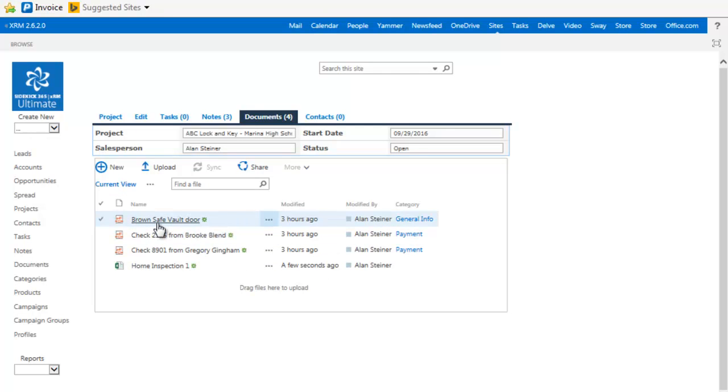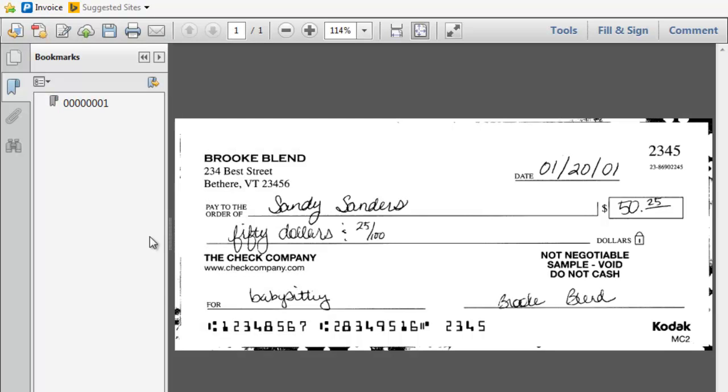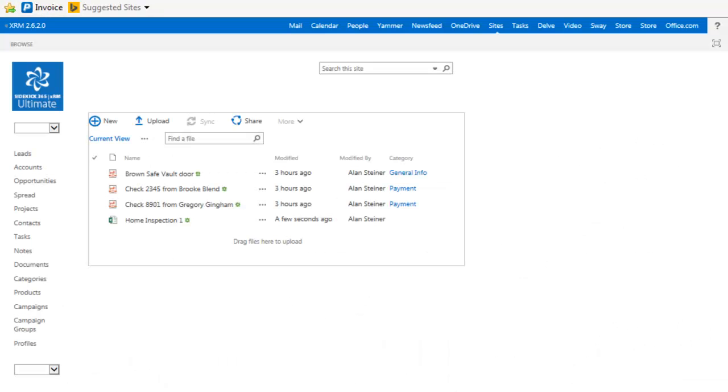I can also do things like scan documents in. So here's a check that we received. And this is also searchable because it's a PDF that's been scanned in as a searchable PDF. We have integration built in with scanning. So you can also scan information right into it. And those are also searchable, as I said.